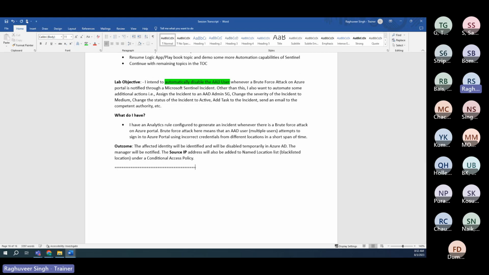Since I already have it configured in my environment, I would want a volunteer to share the screen so that I can provide instructions in terms of how we do it from scratch, how we achieve this objective, and how we get this outcome. And I want each one of the participants in your respective lab environment to build this use case from scratch so that you understand the beauty of automation here. So I'll stop sharing.